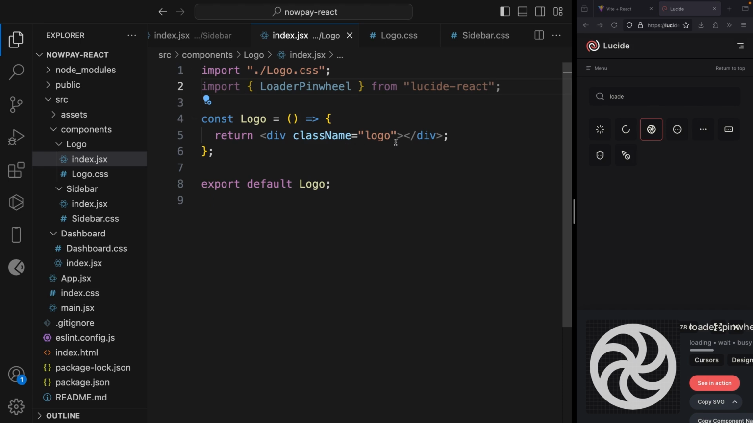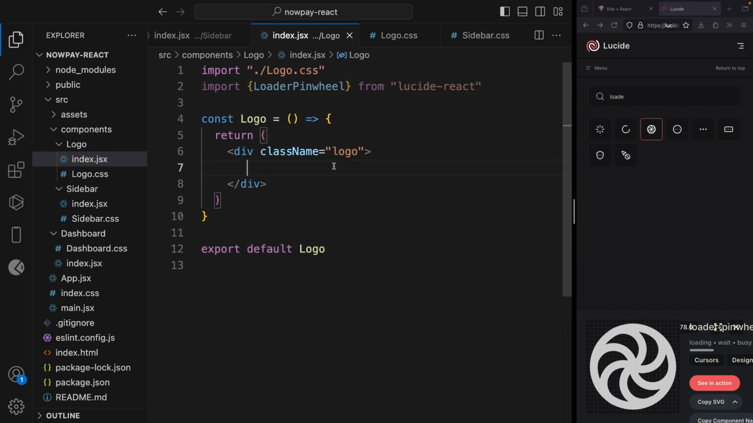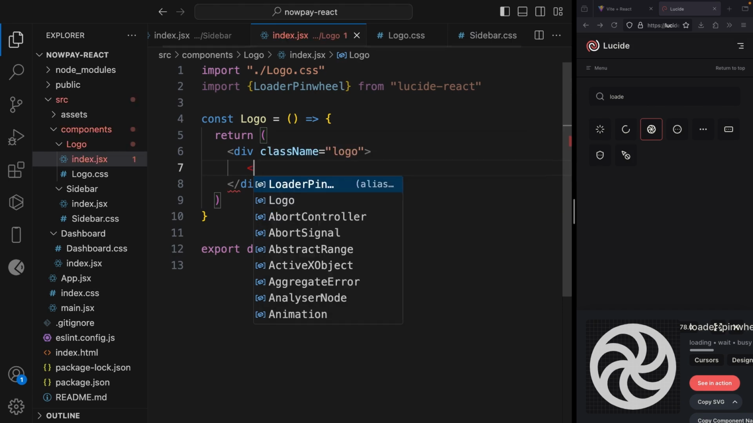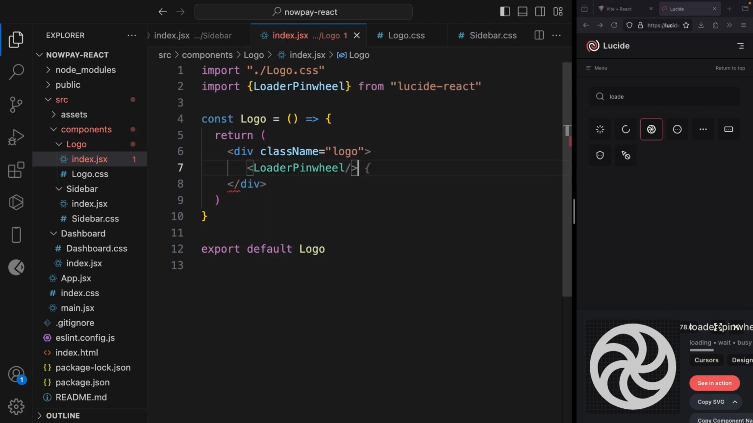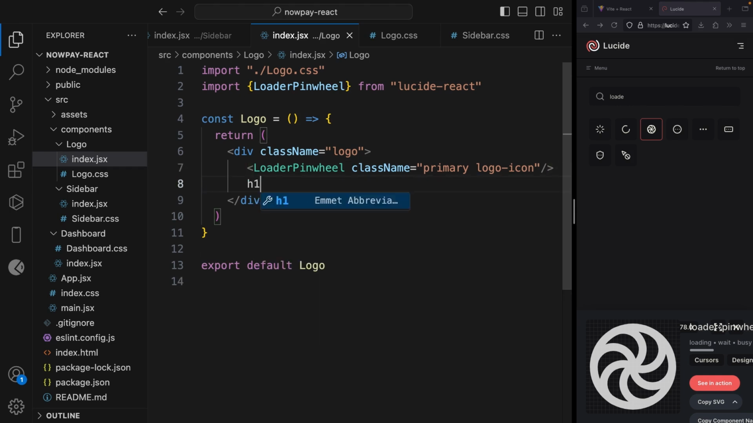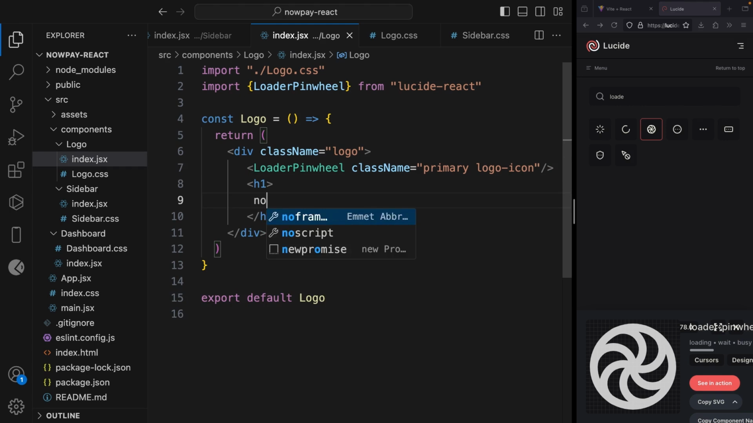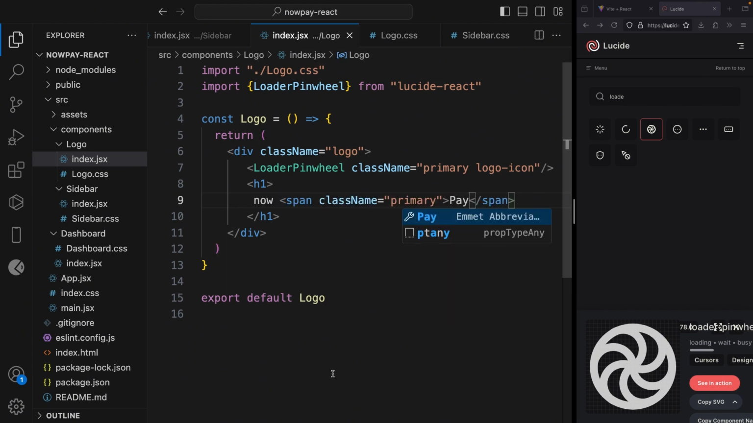Awesome. So what I'm going to do is use that icon right here. I'm going to give it a class name of primary, and let's say logo icon. Awesome. Next, let's write h1, and within this h1 I'm going to say Now, and I'm going to create a span, and then give it a class name of primary, and let's write P over here.